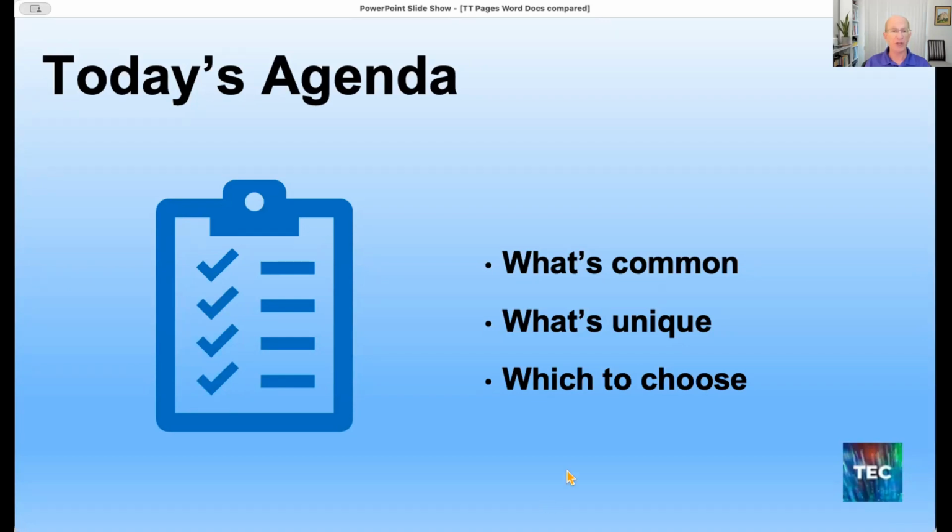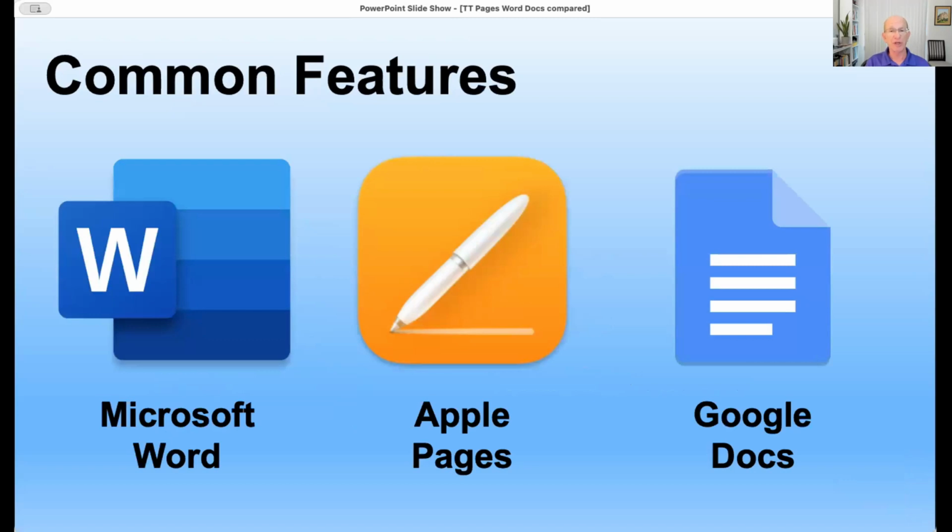And so we're going to take a look at all of the things they have in common, which is great. I mean, Docs is made by Google, and Word is made by Microsoft, and Pages is made by Apple. They're three big technology companies, and these are three really big commercial, widely used word processing applications. I'll show you some things that are common across them.